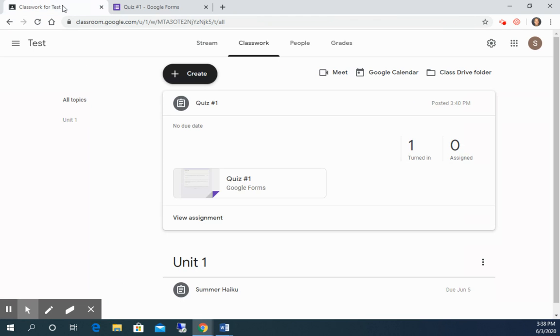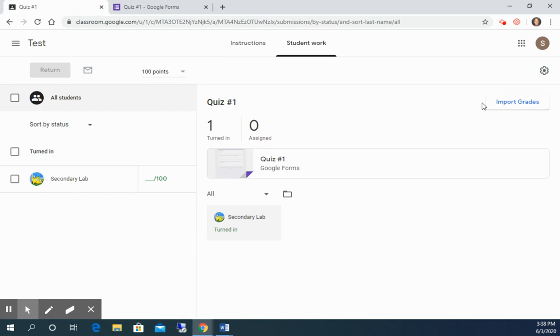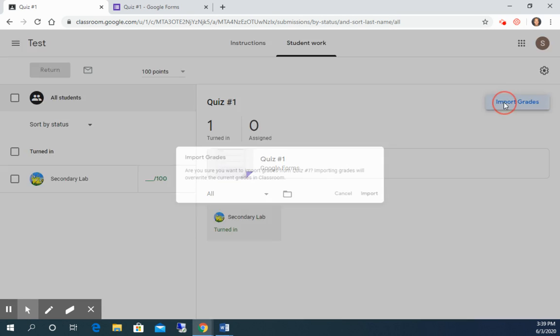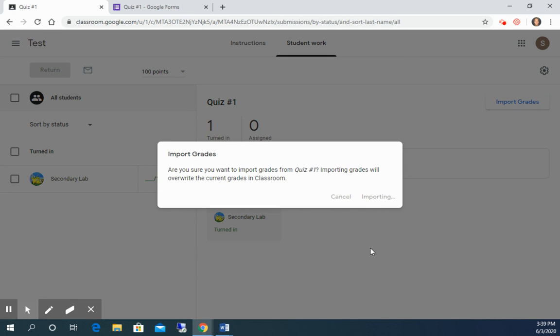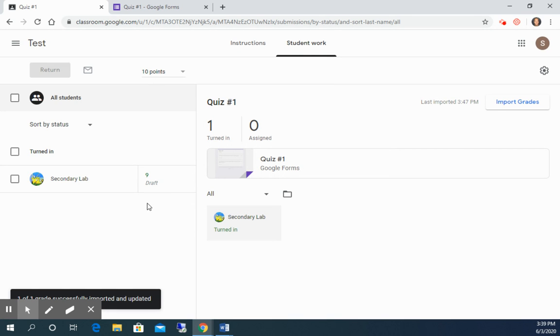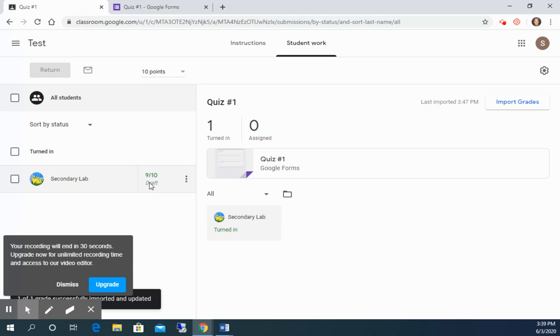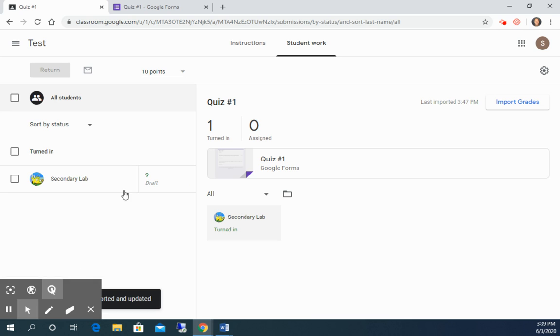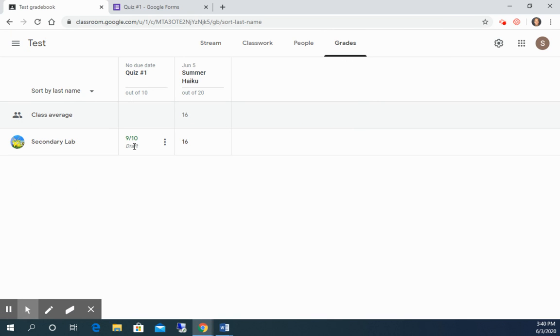And then if I go back to my Google Classroom and then click on view assignment, you'll see now I have the option to import grades. So I click on import grades. It's going to start to import that grade. You'll notice that the points possible change from 100 to 10 points. And then again, the student that just took it got 9 out of 10. And then if I click up on my gradebook, you'll see that that score has been imported to my gradebook.